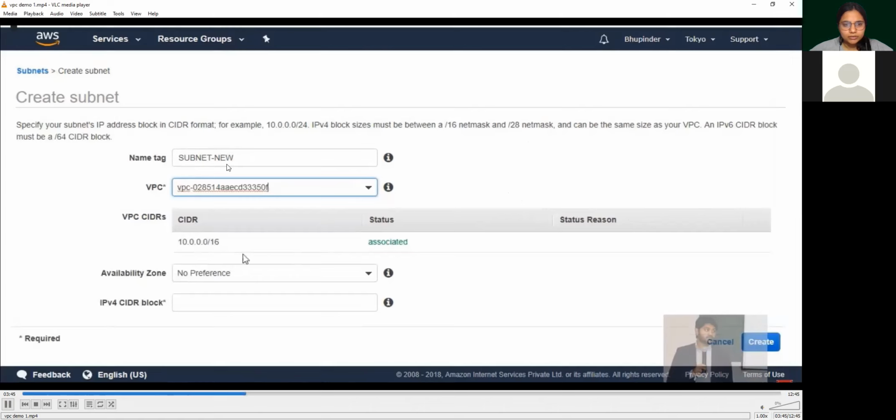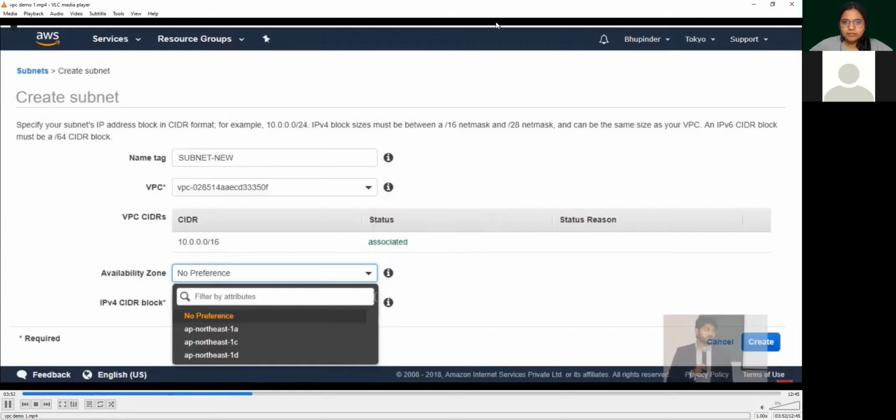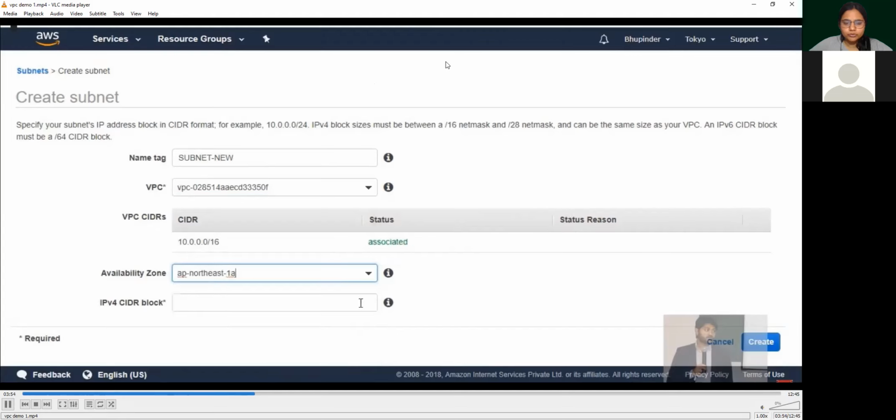So they have already given you the CIDR of that VPC. Now we have to specify in which availability zone we want. So just select any availability zone of your preference, right? And we have to give the IPv4 CIDR block. Means now we have given this one. This is the CIDR of the VPC.